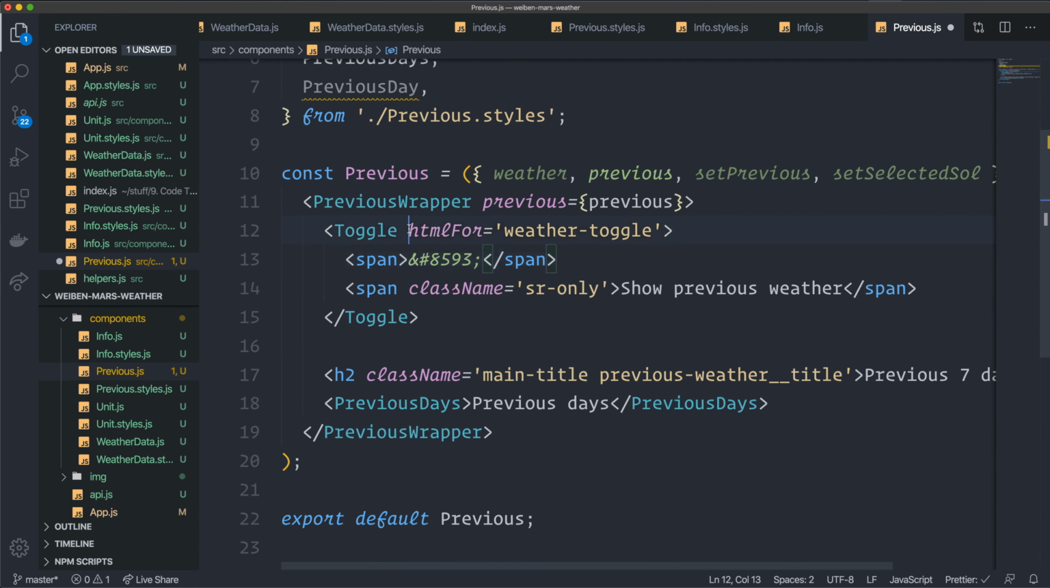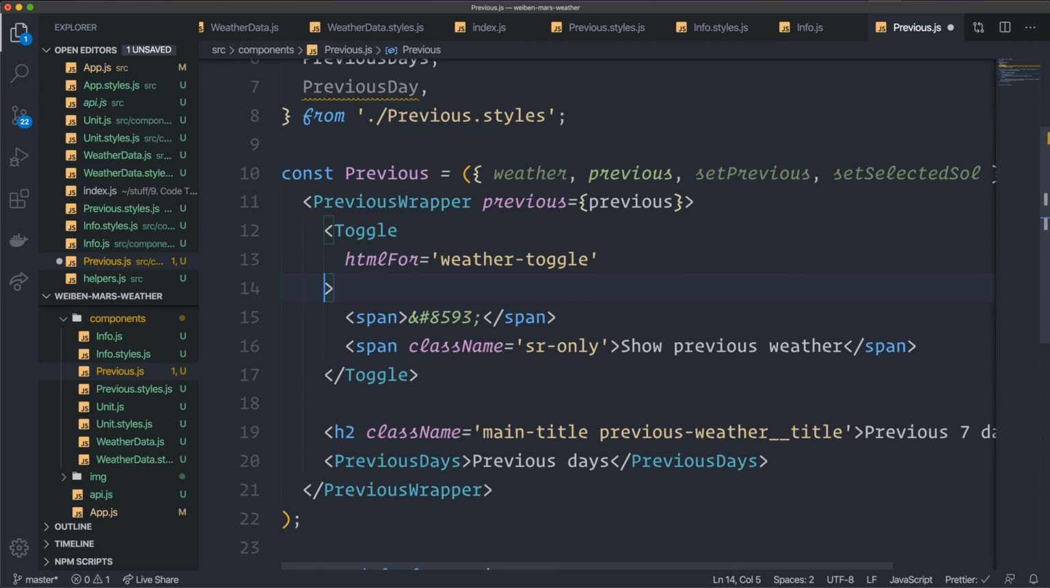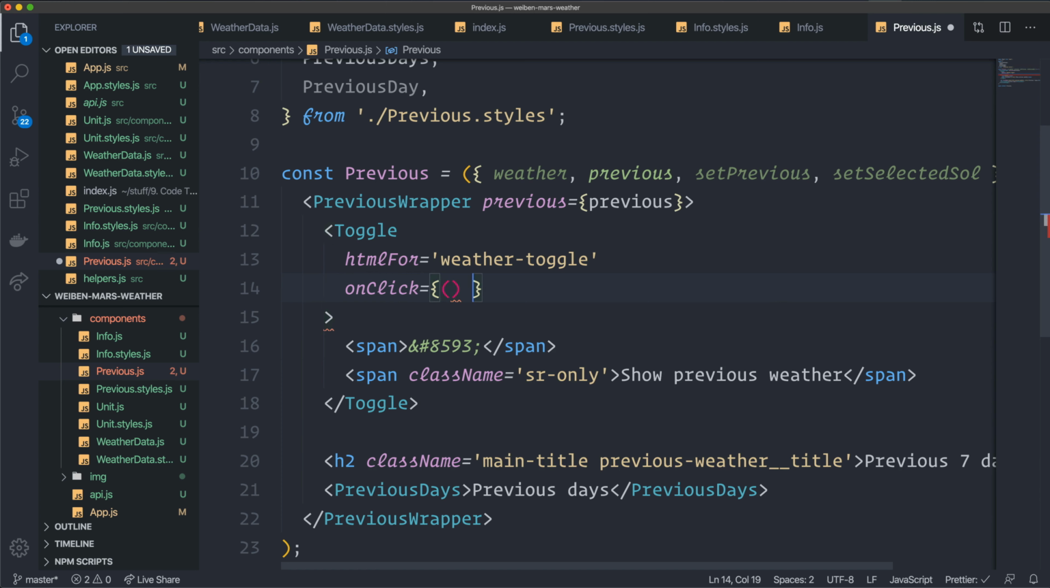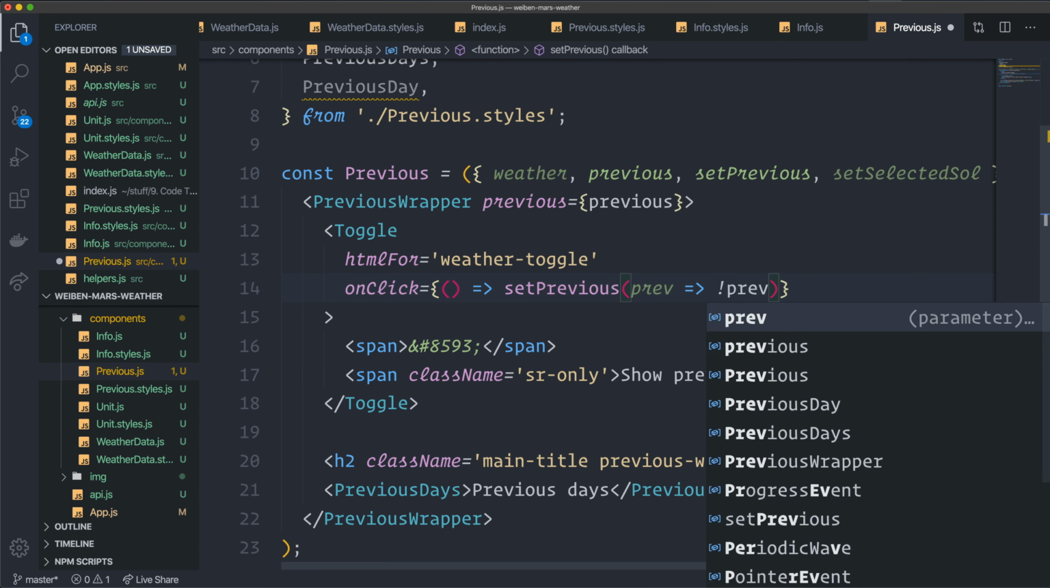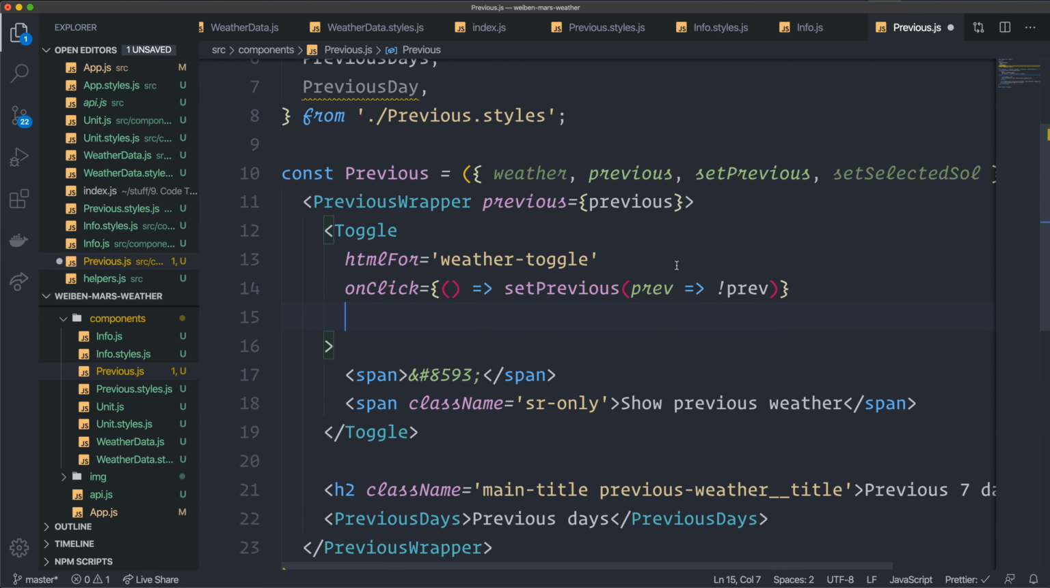And then we have the toggle. That's the button for opening and closing it. We can set an on-click handler on this one. And just as before, we have an inline arrow function and set previous. We're going to have the previous state, an inline arrow function again, and an exclamation mark and previous, and this will invert the value. So this is how we jump between true and false when we open and close it.